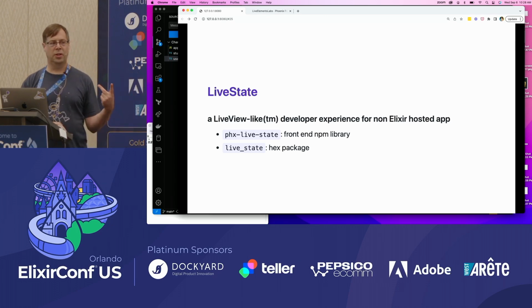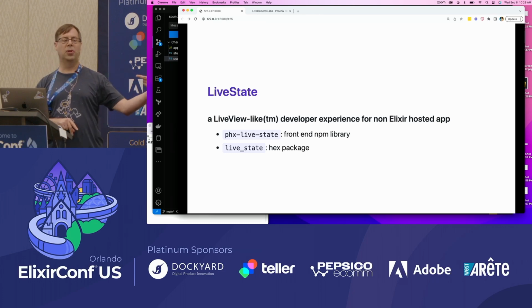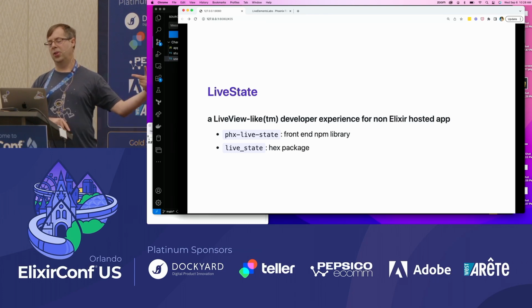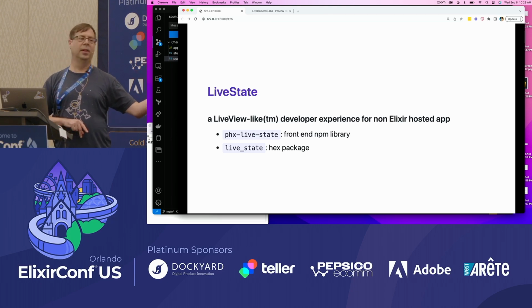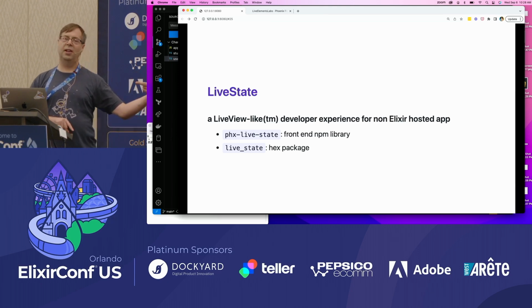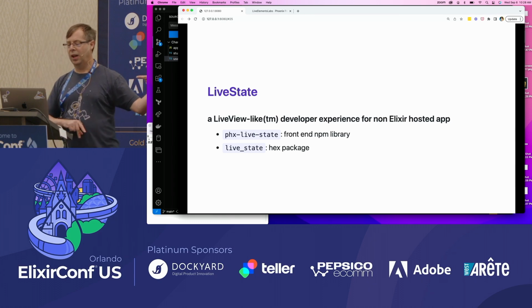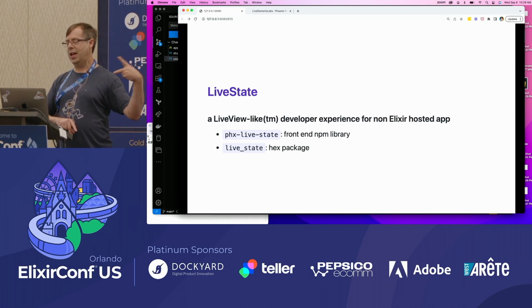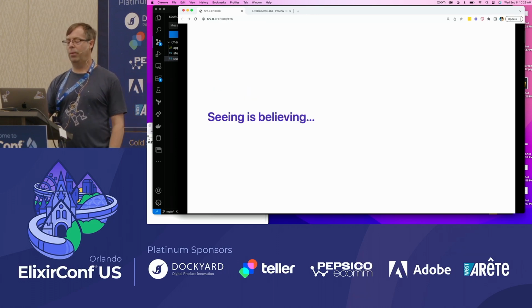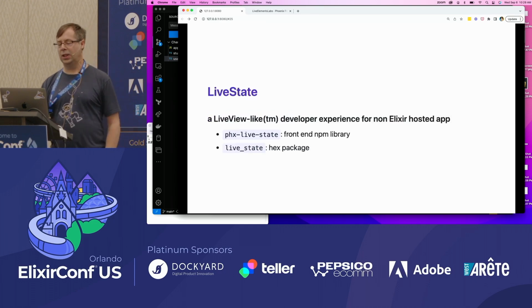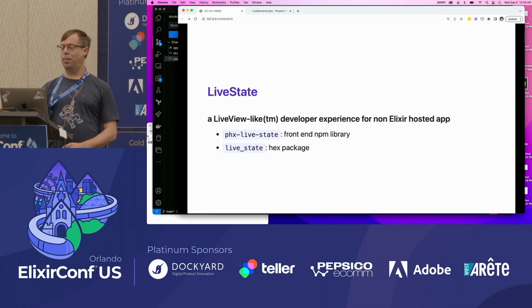And the way it works under the covers is there's two different libraries that work together. There is phx-livestate, which is the front-end NPM. It's called phx-livestate because live-state was taken. That's not like an official Phoenix project. I just stole the prefix because I needed one. The backend library is LiveState. It's just a hex package. And what these guys do together, I think I'm just going to jump in and show you.